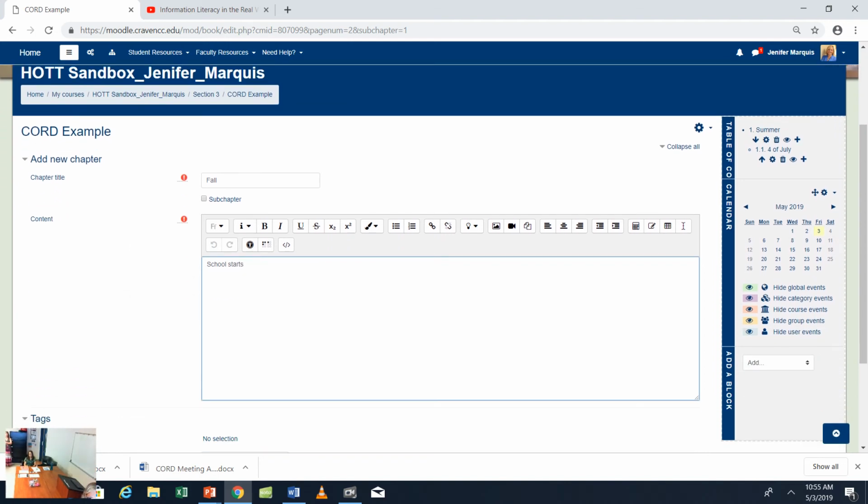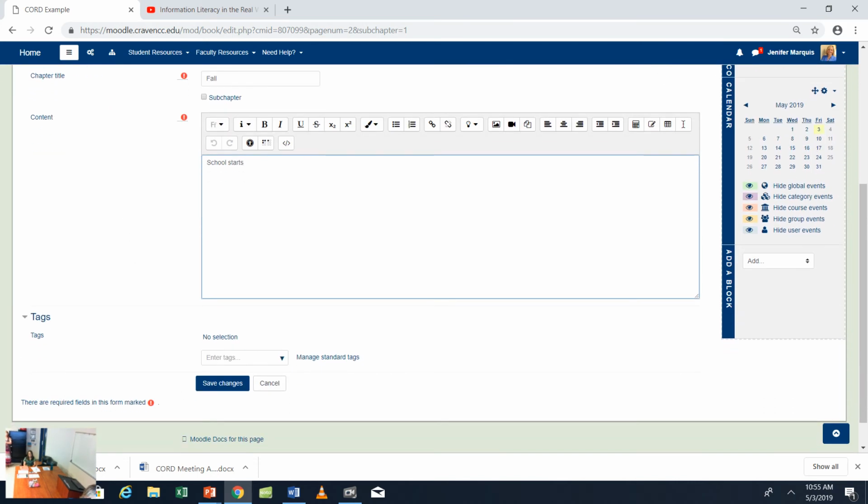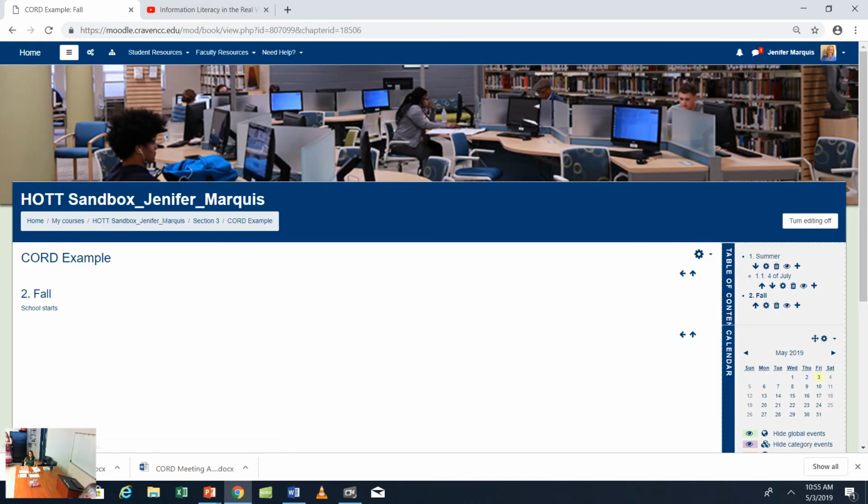I could add my stuff, my pictures, just format it all that I want, and save my changes. And so now we see, here's my 2 chapters, summer, 4th of July, fall, and so forth. That's how easy making a book is. It's so simple.